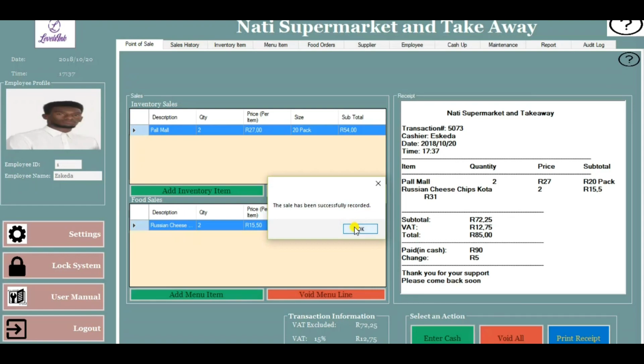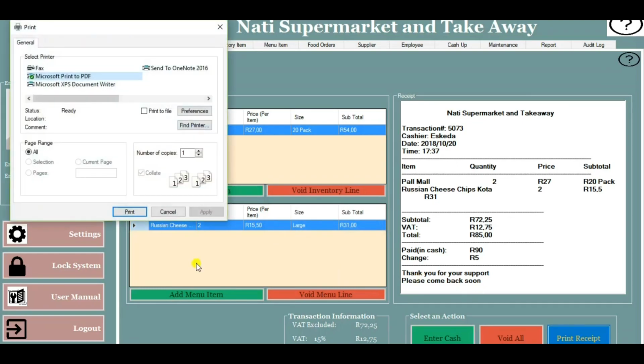Should the client want to see the receipt and have it printed out, the cashier or the manager will navigate towards the Print Receipt button, which is blue at the bottom right of the screen. This will enable the cashier or the manager to choose which printer he or she would like to print the receipt from and to give it to the client or the customer.